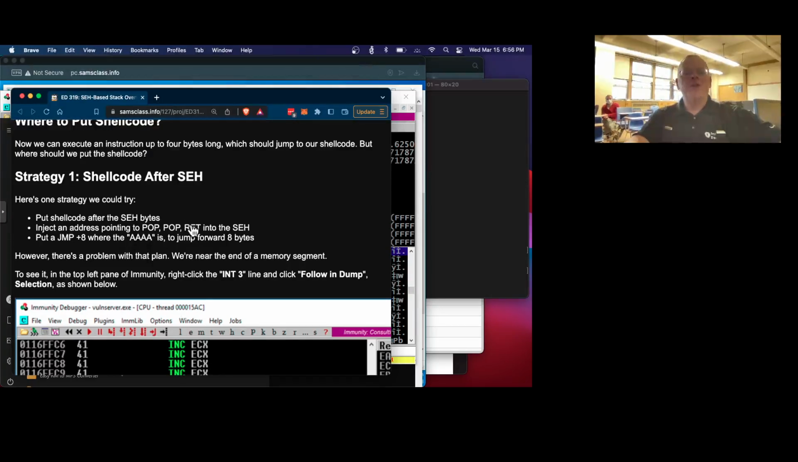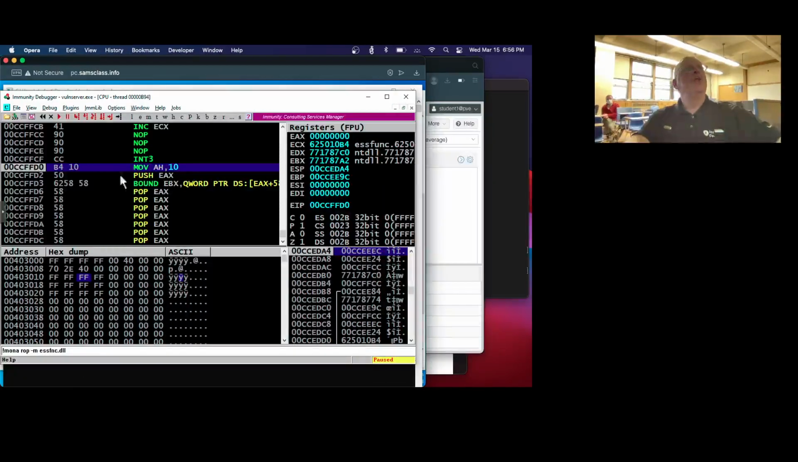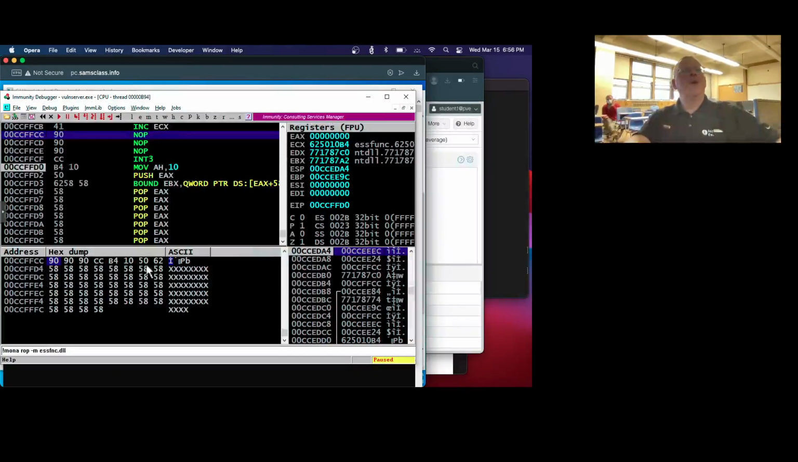The problem is you can see in the debugger why this is not going to work. If you look at the code in this area, here's my current shellcode. If I right click, follow in dump selection, notice here is my data. This is the stuff I injected, a bunch of A's. This is the 6250 address and then X's. But notice I hit the end of the segment very soon. I only have about 50 bytes before I hit the end of the segment.